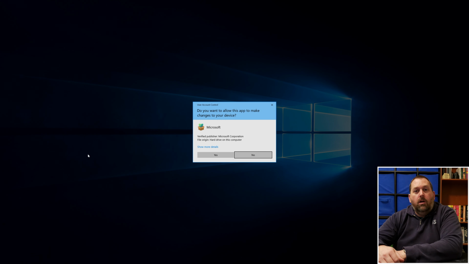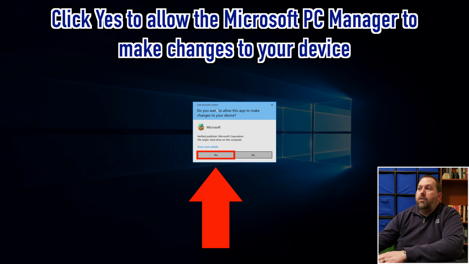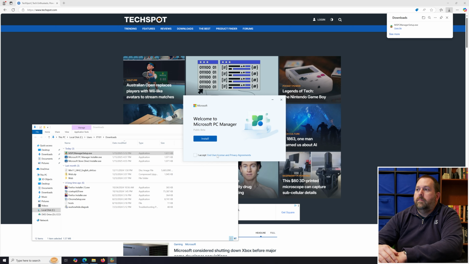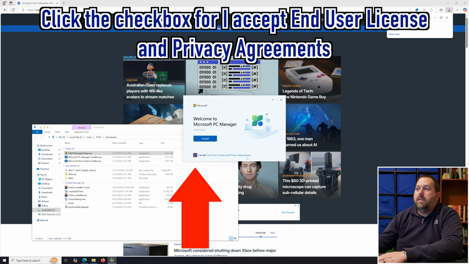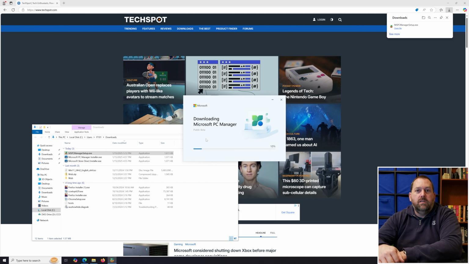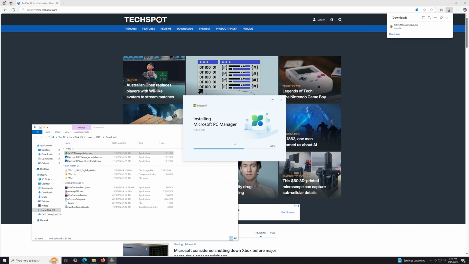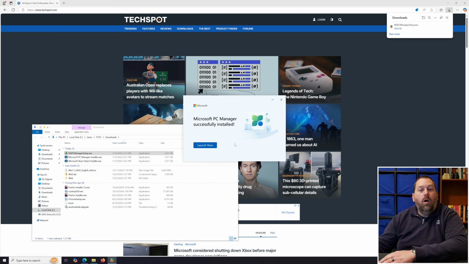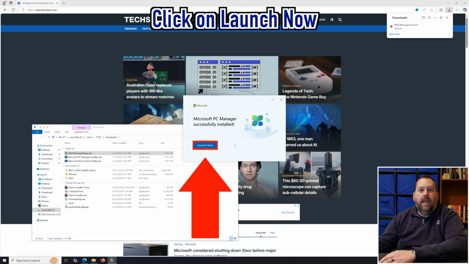Once the beta is installed, you can very easily update it to the final version. And if you get a message saying, do you want to allow this app to make changes to your device? Go ahead and click yes. And then you can accept the end user license agreement and privacy agreement, and then click install. And it won't take very long to download and install that. And then I'll show you how to update it. Okay, so now you can just click on Launch Now, and it's going to open up the Microsoft PC Manager.